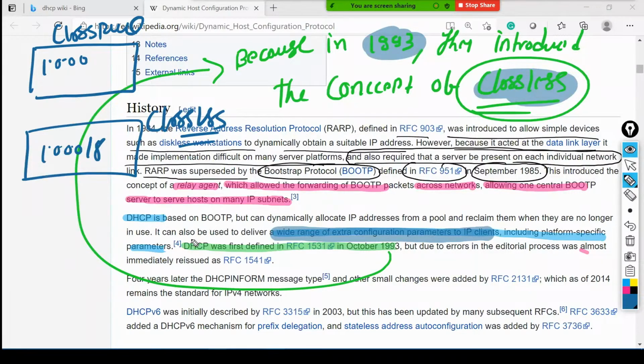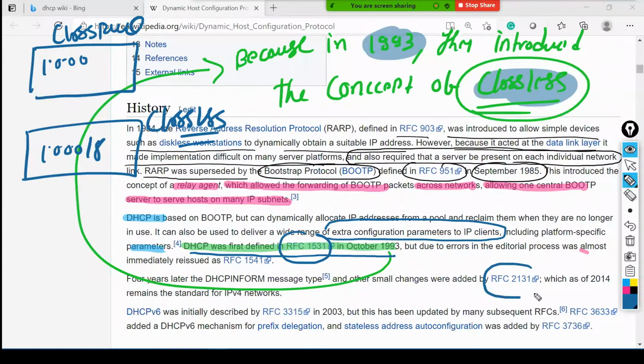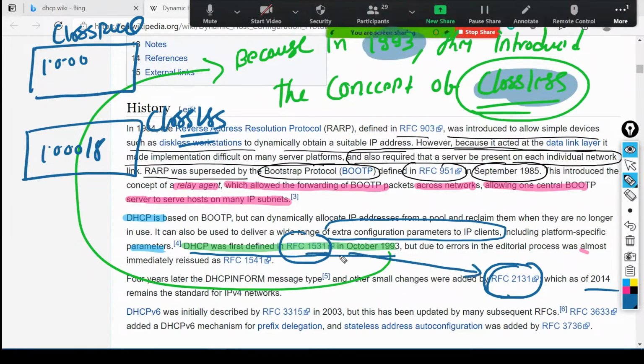So what DHCP allows is to put the extra configuration. And that's why DHCP was first defined in RFC 1531 in October 1993. Again, they had some issues in this RFC. Then after that, they made some more small changes and made the new RFC 2131. And then after that, so on. All these RFCs, RFC 1531 and RFC 2131, are all for IPv4. And then after that, they introduced the basics.